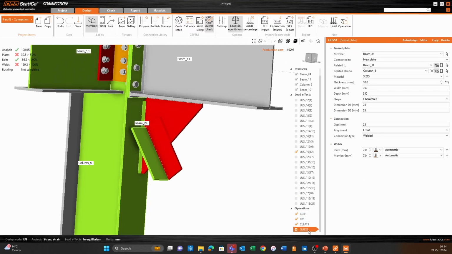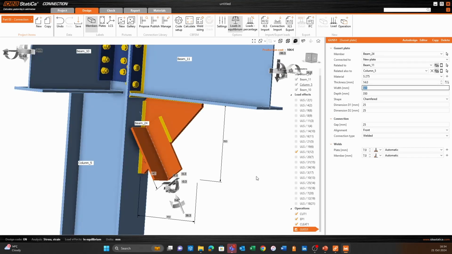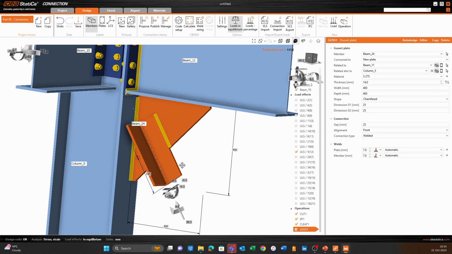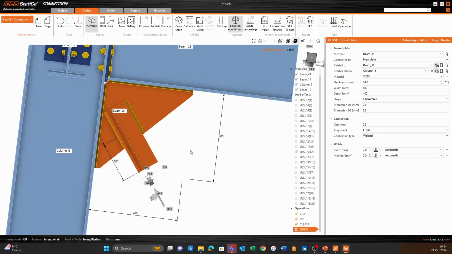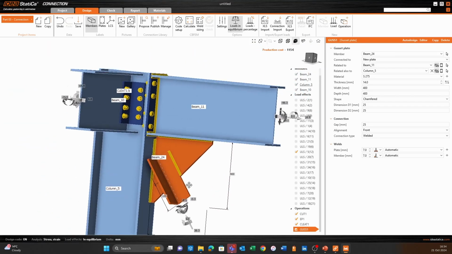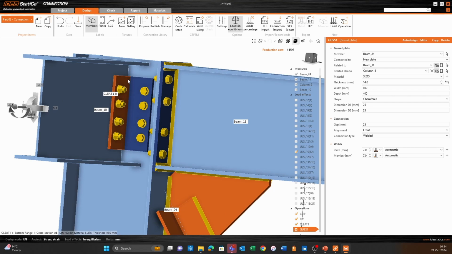I'm going to start with my gusset. I'm going to make it 12 mils, or rather 14 mils thick. All right, that's 14 mils thick, and I'm going to increase its size even more. Okay, so there's more of a weld on there. That's great.